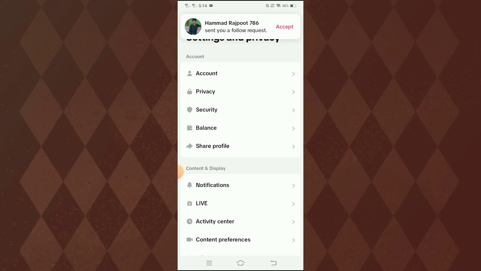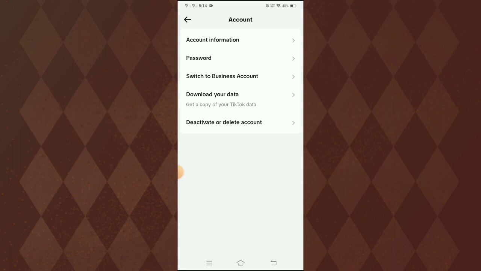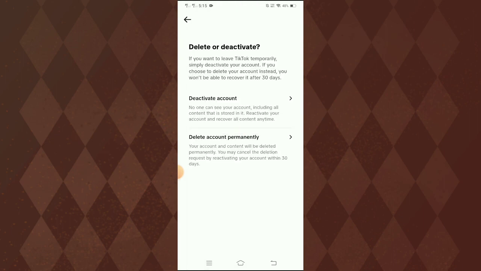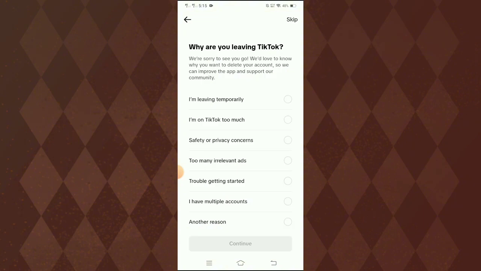Now click on account. Here you can see at last there is deactivate or delete account. Click on this option. Now there will be options: deactivate account or delete account permanently. If you are going to delete your account permanently, then click on delete account permanently.